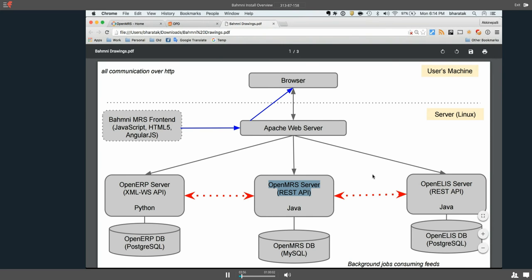And then there is a laboratory information system called OpenELIS. So this is the lab system that we use, and then there is an ERP, which is the OpenERP server. It's currently called Odoo. What Bahmni provides is a very clean integration of all these three components. You have a hospital management system, a laboratory system, and an ERP, everything integrated together nicely. We'll see how easy it is to install all these components in a moment.